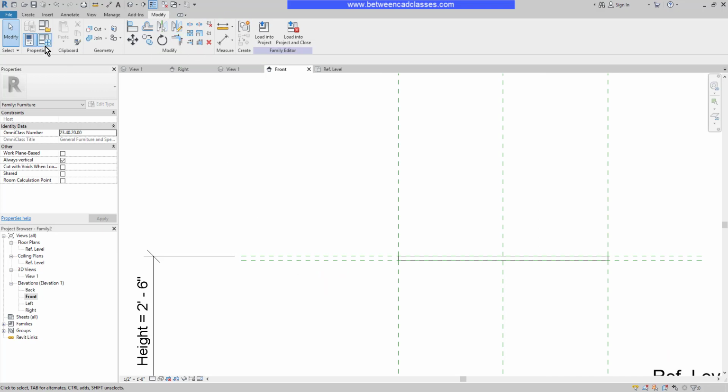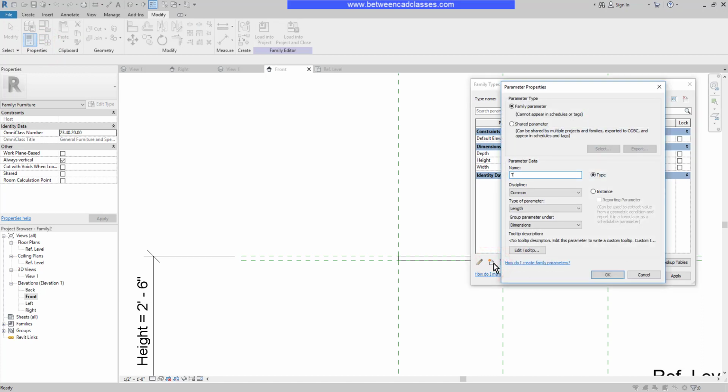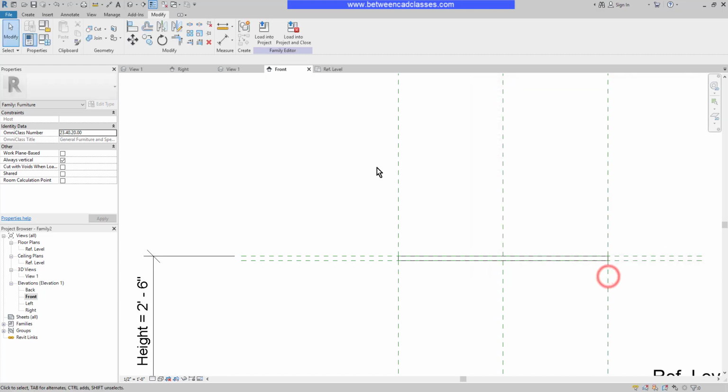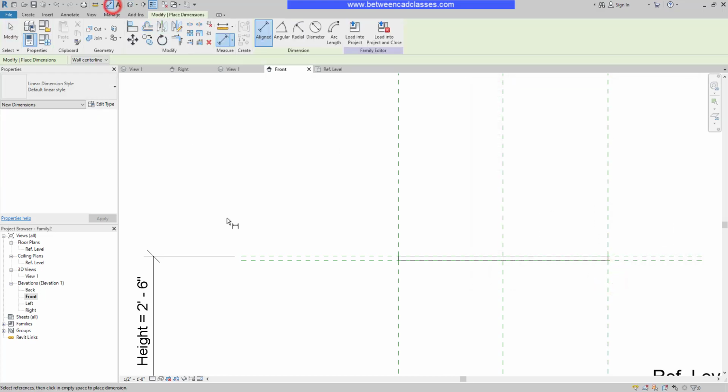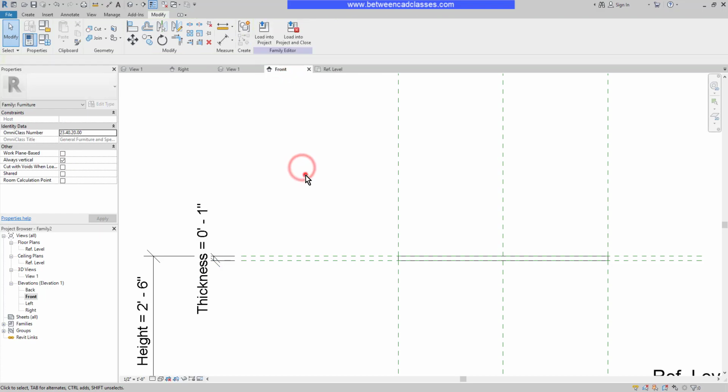Next, I will create a parameter. So I'll get back into my Family Types dialog box, select New Parameter, called Thickness, and I'll accept the rest of the defaults here. I'll adjust its value in here to 1 inch, then apply an aligned dimension between the two, select that dimension, and apply the thickness parameter to it.